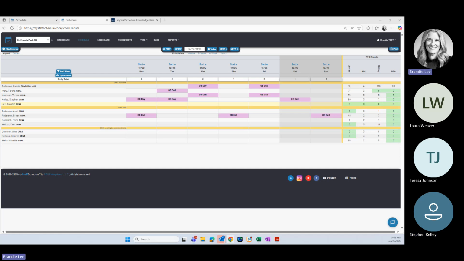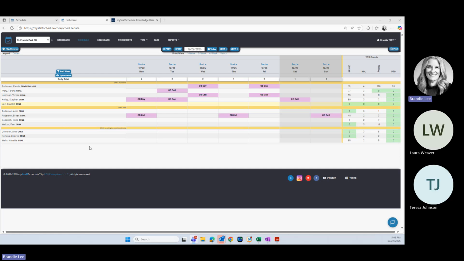So when you get logged in, you should have access to just St. Francis Park OB. I don't think you're credentialed to work anywhere else with us. Is that correct? I think I lost Stephen. I'll give him a minute to rejoin.